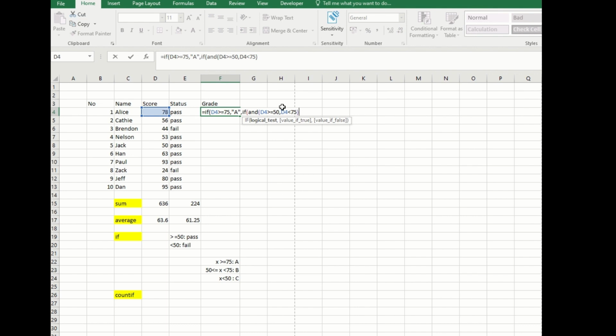So this is your logic for the B. If this is true, you will get the B. If this is false, you will get the C because we only have A, B, or C. If you have other grades, you can definitely continue, but your formula will be longer. Then close the bracket.